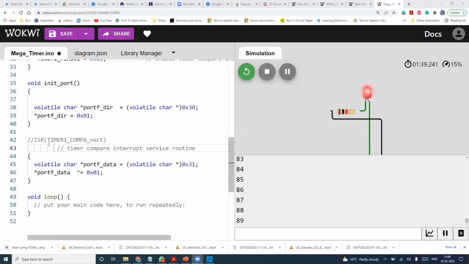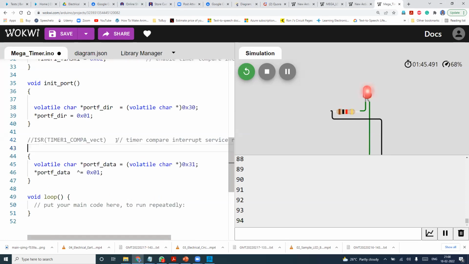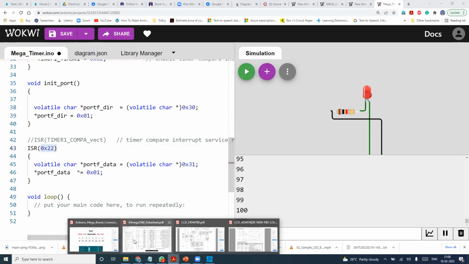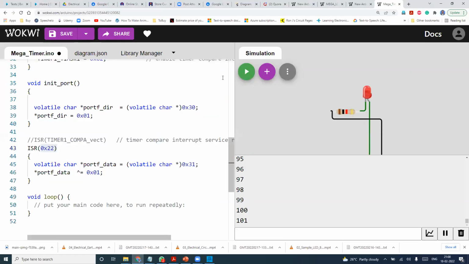Is it visible now? Yes, sir. Now I do one thing. I call here ISR 0x22. Instead of calling the timer 1 compare A vector, I'm calling just 22, because that is what the document says. Let me stop it. The document says that is 22. Am I right? I've never tried this. I'm trying just because you asked. I don't know if it will work or not. If it does not work, I'll find out why and let you know.